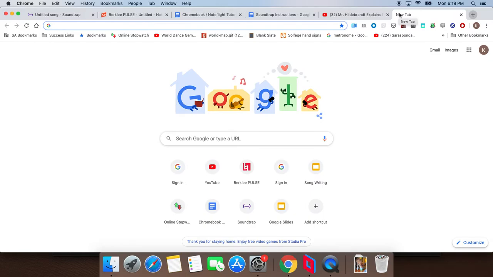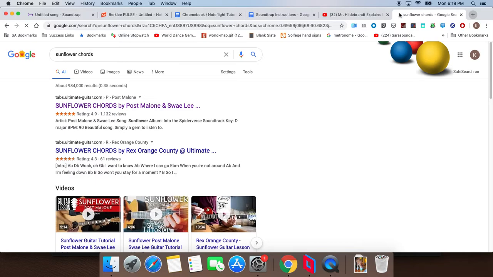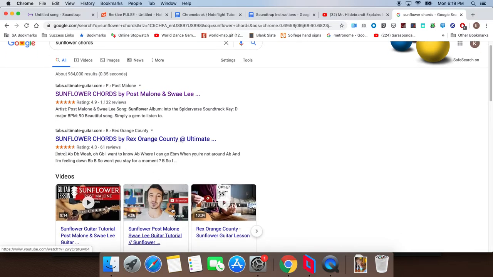Go to Google, how about Sunflower from the Spider-Man soundtrack? Now, if I want to know how to play a song, I want to know the chords of the song. So I type in Sunflower chords. This website, ultimateguitar.com, that's your place to be. You can also go to YouTube to show you how to play it on guitar or maybe on keyboard. But for today, we're going to ultimateguitar.com.